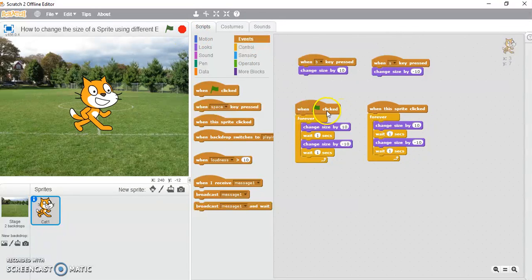So that's how you can sort of change the size of your characters, apply different events depending on what type of story or game that you want to create. Have fun creating your Scratch project.